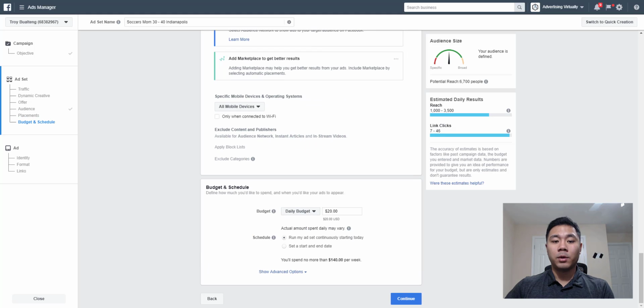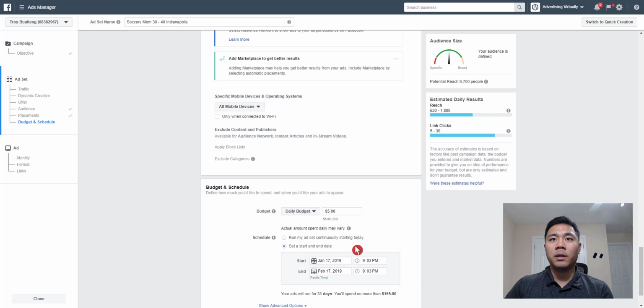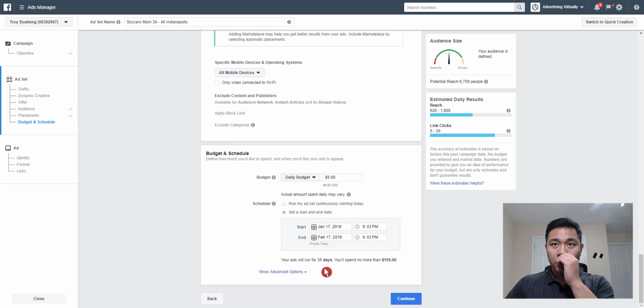The next thing we want to focus on is the budget and the schedule. There are options of lifetime and daily, but for this example, we want to give a $5 budget, and we want to run this from a start date to an end date. So January until February, and right here it will show that for 31 days we will spend $155 to show this ad to the right people. And here's the thing about Facebook: Facebook will not spend above the $5 during that 24-hour period.